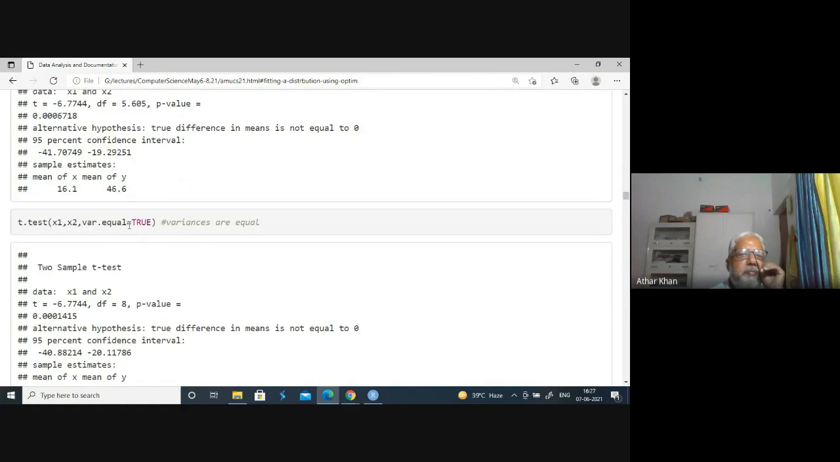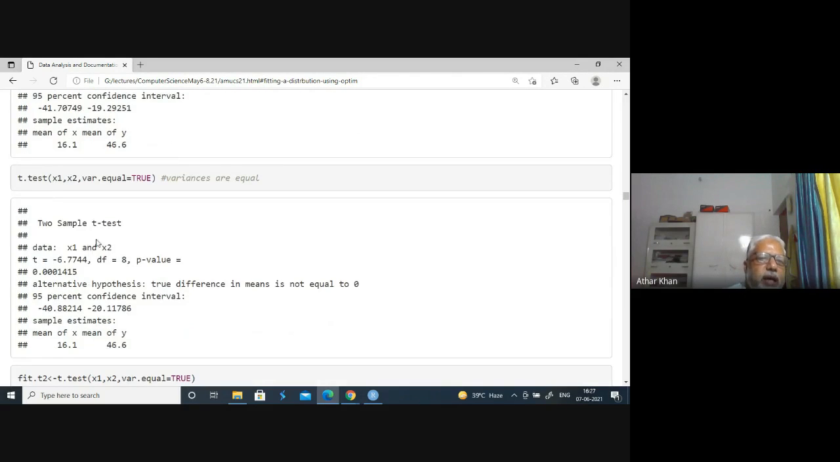See, here I am putting that restriction. Normally, we make this assumption and we teach these things to our students that variances are equal. So we are forcing the additional argument var.equal equal to TRUE, so that the exact t-test which we teach to the students results will come. And this is the result.